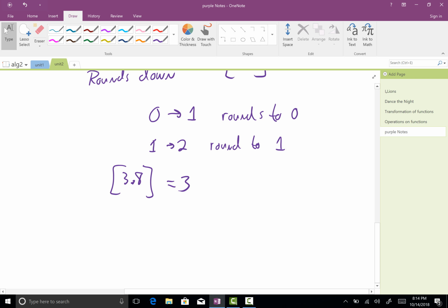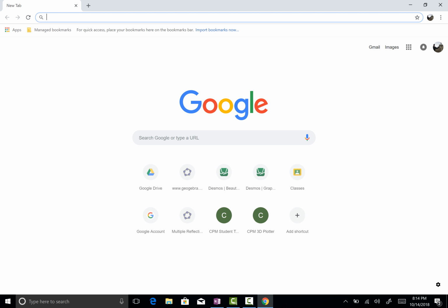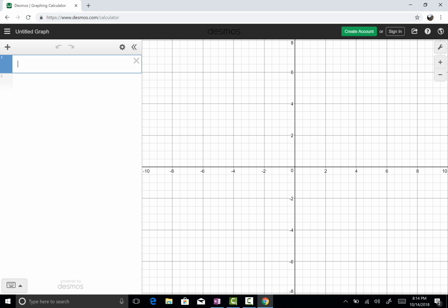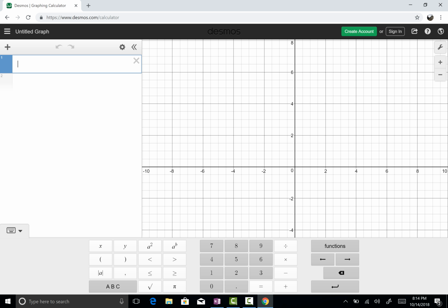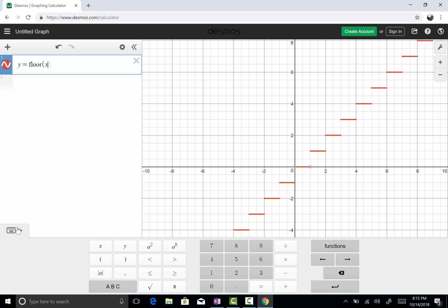So let's go ahead and graph it. So let's go into Desmos and graph it. So where do we find this in Desmos? Well, first I'm going to go y equals, because I like to do that. We're going to find it in functions. Now, it doesn't look like it's integer. They don't use int, but they use something called a floor. All right, so if we go floor of x, we get that.